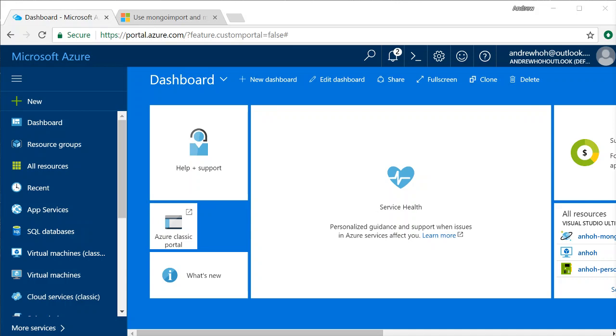Hello, in this video we'll cover how you can connect with MongoDB tools to your Azure Cosmos DB database with the MongoDB APIs. We'll be covering the MongoDB Shell, Mongo Export, Mongo Import, Mongo Dump, Mongo Restore, and RoboMongo as the MongoDB tools.